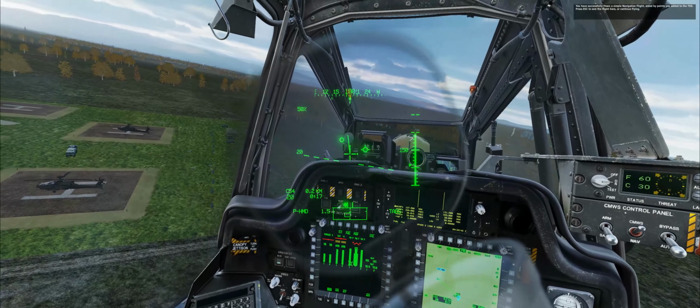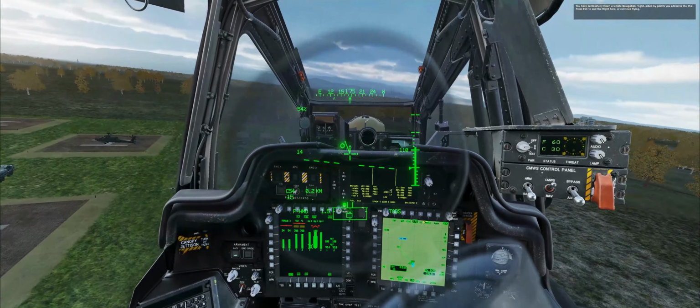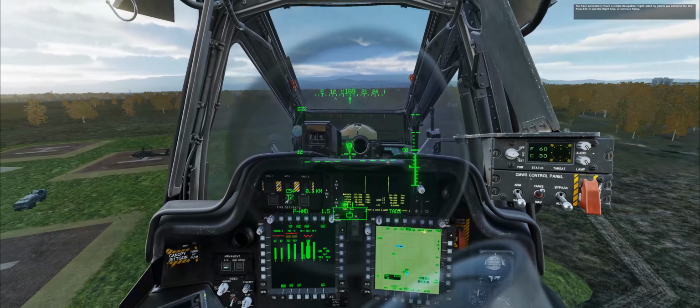You have successfully flown a simple navigation flight, aided by points you added to the TSD. Press escape to end the flight here, or continue flying.